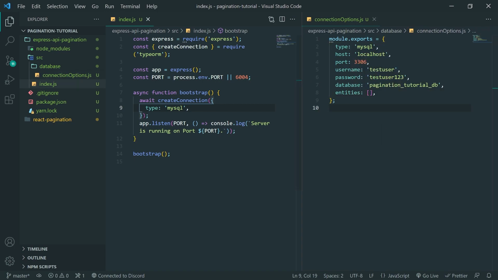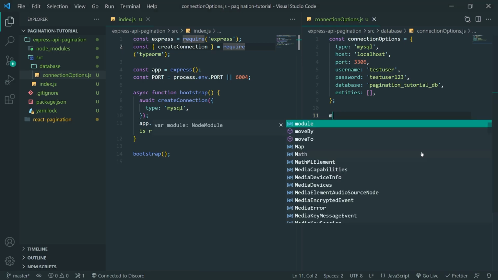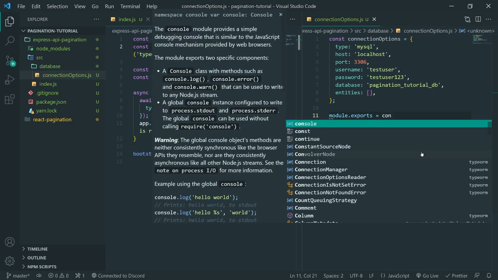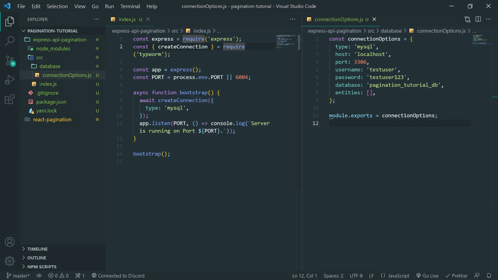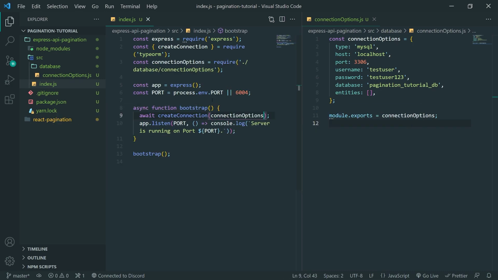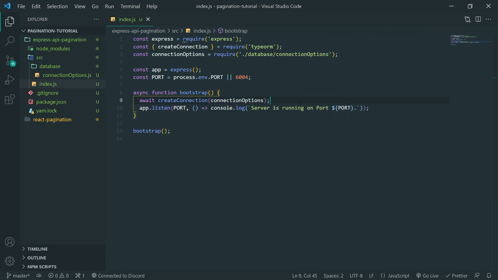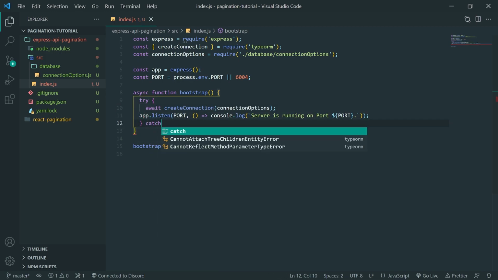Okay, so I'm going to go ahead and import the connection options. I'll do const connectionOptions, and then module, and then I'll export that like this. Then I should be able to just use auto import, and I'll know where to pick it up from. Perfect. So this is imported from the database connection options.js file. Okay, so we should be able to connect to the database, but it should throw an error, so let's just double check. Before I do anything, let me wrap this inside a try catch.